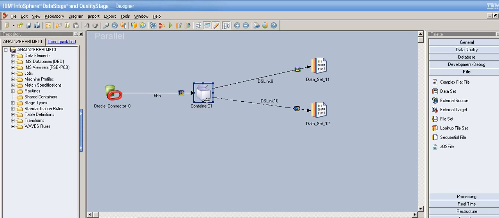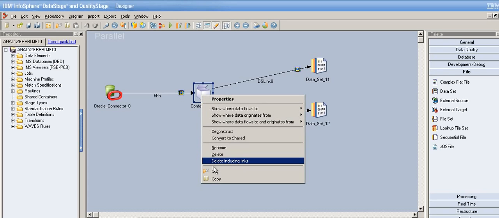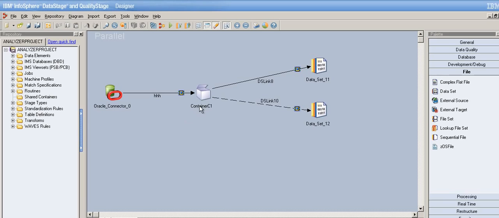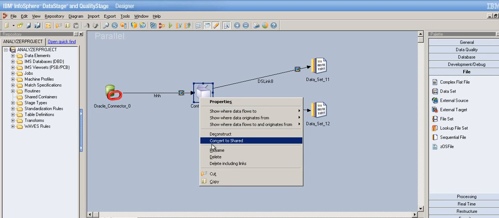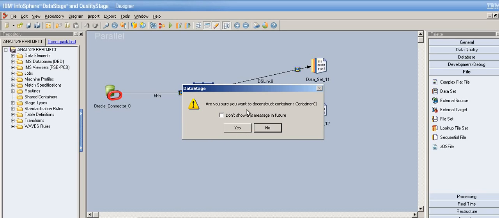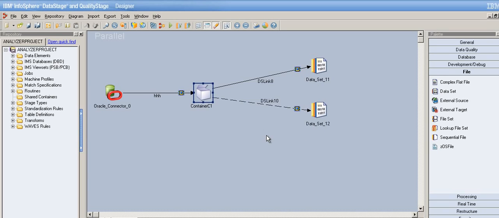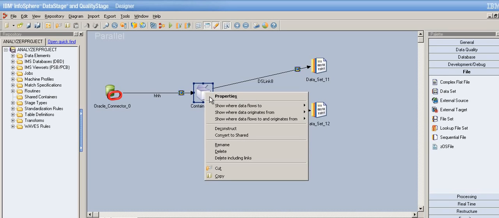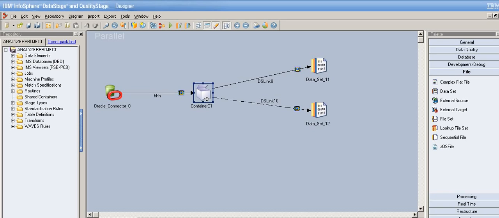Deconstructing means, if you no longer want the container, just deconstruct it. If you right click on this, see here it says deconstruct, right? It asks, are you sure you want to deconstruct the container? Okay, and the other option is, what did we create? Local, right? There are two different containers, local and shared. The local is this one, and the shared one has a different icon. It's the same box, but it has a different little graphical icon of its own, so you can easily identify which one is a local container and which one is a shared container.